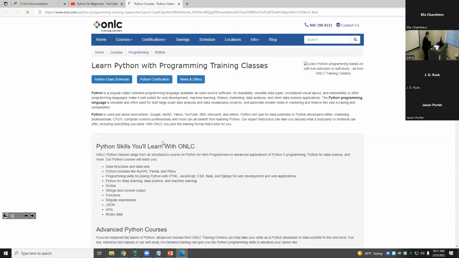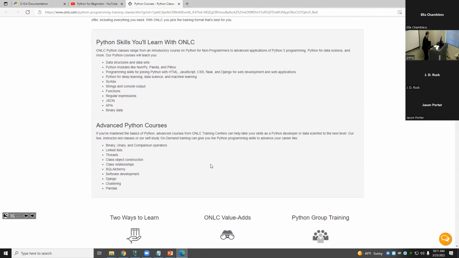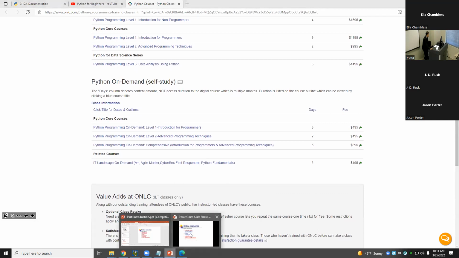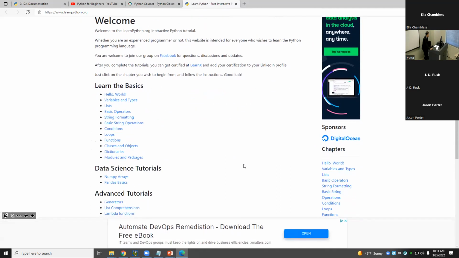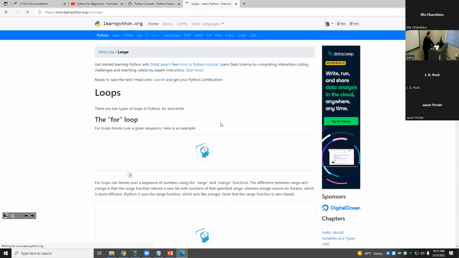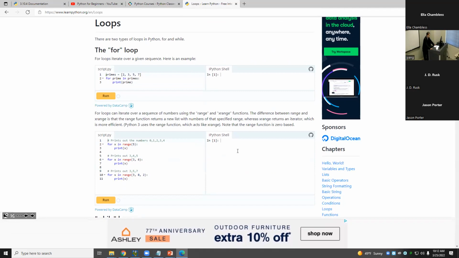That one, training class. So you will see the training class of Python from this link. The next one is also very useful. It is called Learn Python. So from this link, you will find the very simple programs. For example, hello world, variables, the types, lists, basic operators, string formatting, conditional statements, loops, functions. Also, from this link, if you click on one of the topics, you will find the online IDE. So you can, for example, run the program online.